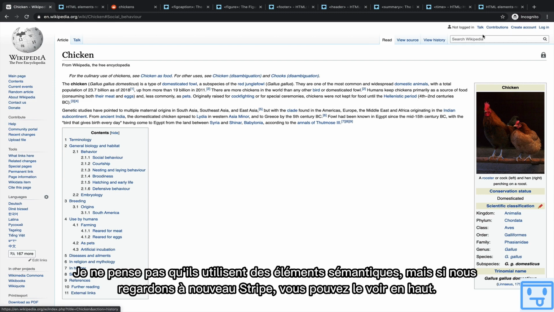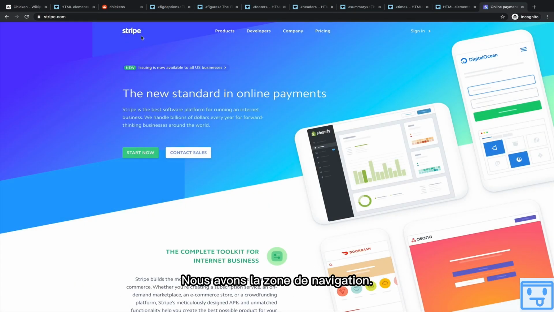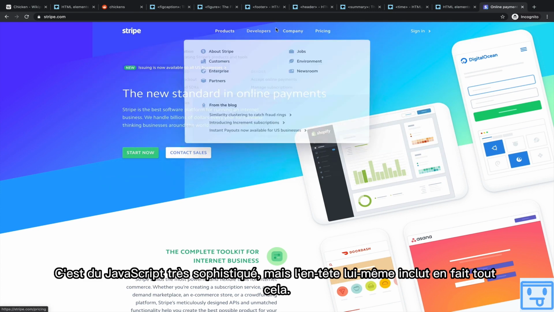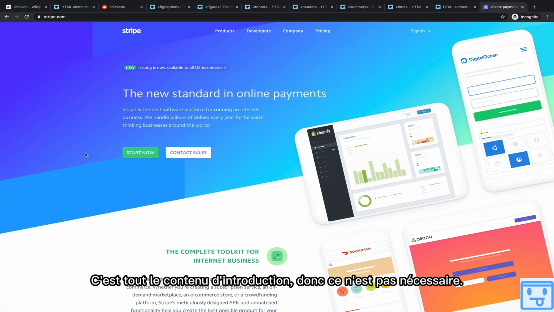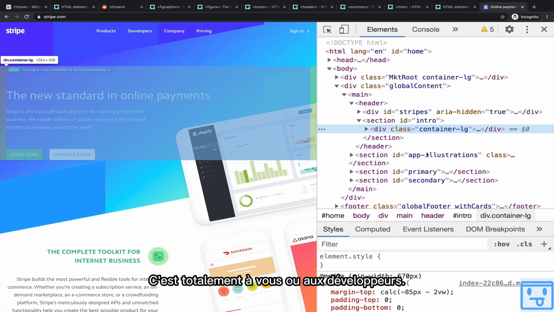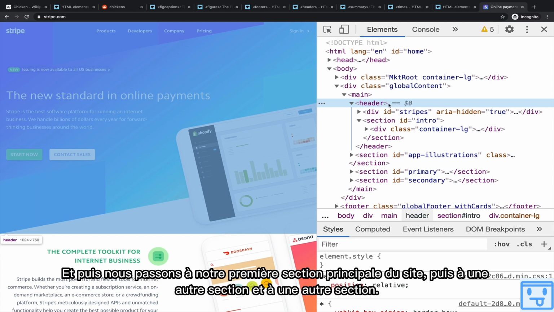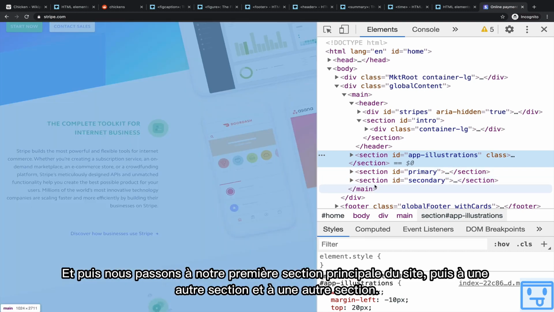I don't think they use semantic elements, but if we look at Stripe again, you can see that up top we do have the navigation area. I really like this little menu, by the way. It's very fancy JavaScript. But the header itself actually includes all of this. This is all introductory content. So it doesn't have to. It's totally up to the developers, but I think it does include all of that content. And then we move on to our first main section of the site, and then another section and another section.